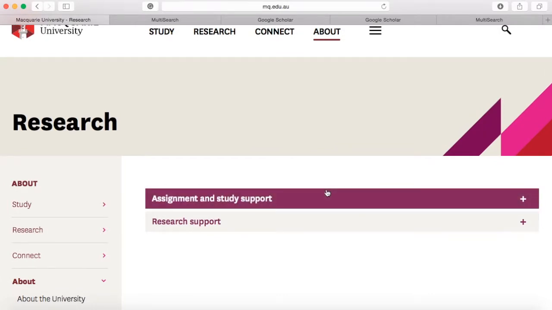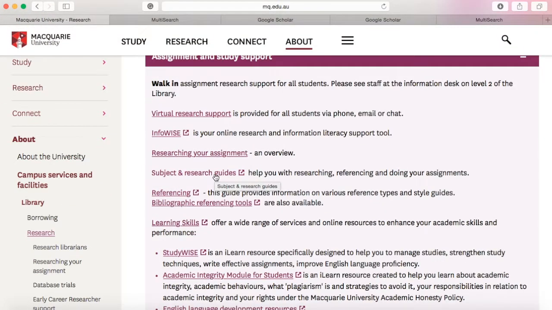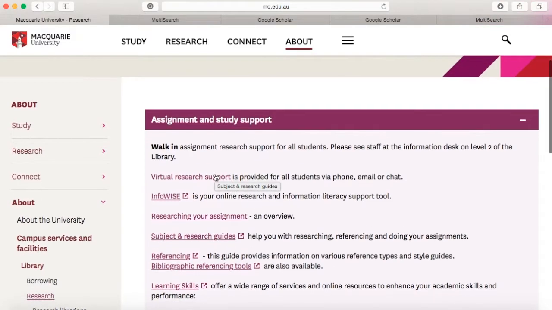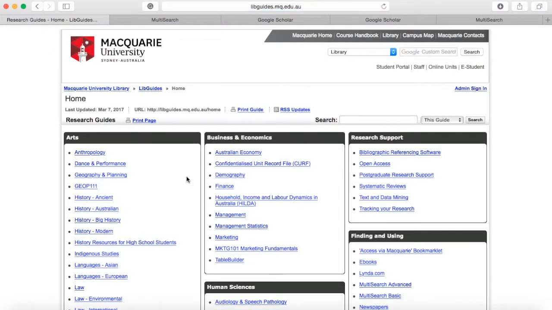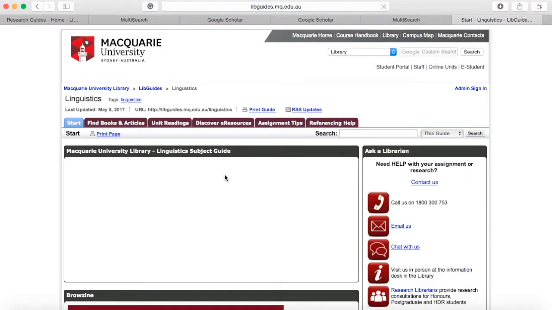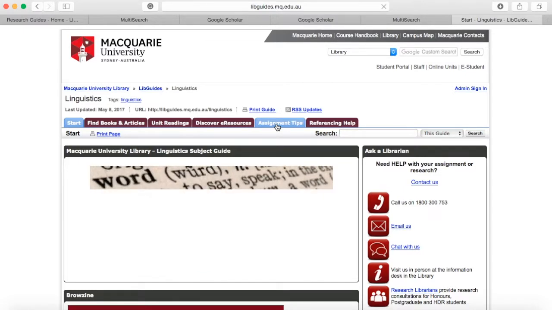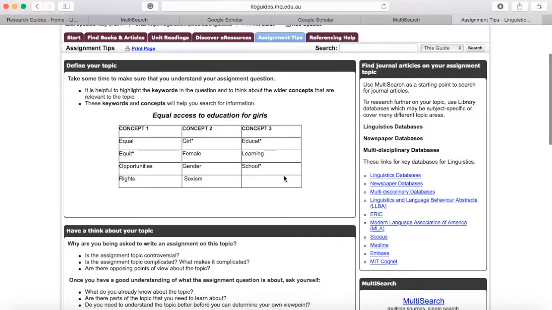I'm going to now put this into a table, which you are able to access through research, subject and research guides, then find human sciences under linguistics, and then click assignment tips, which should bring you to a table where you can see it has already been broken down into the three main keywords: equal, girl, and education.